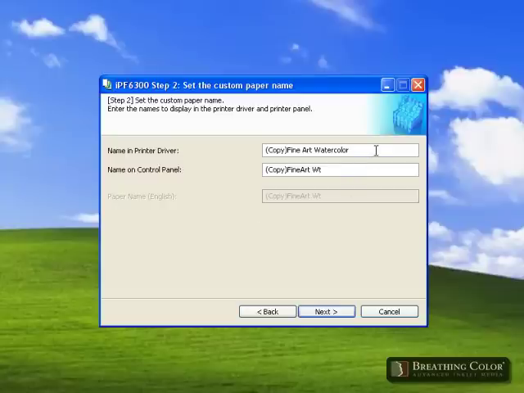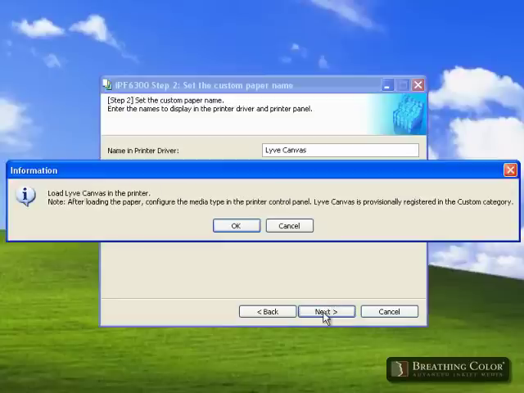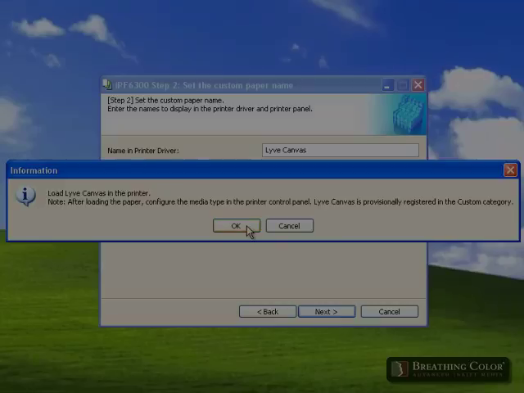Click Next. Now on this page, we're going to type how this media appears in both the driver and the control panel. We wanted to say Live Canvas in both cases. Let's hit Next. Now we're going to make sure that we load the Live Canvas into the printer.